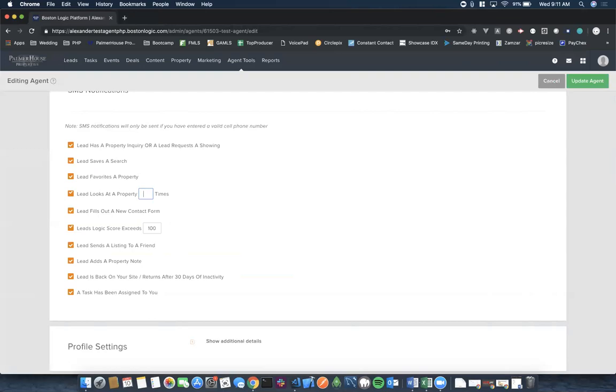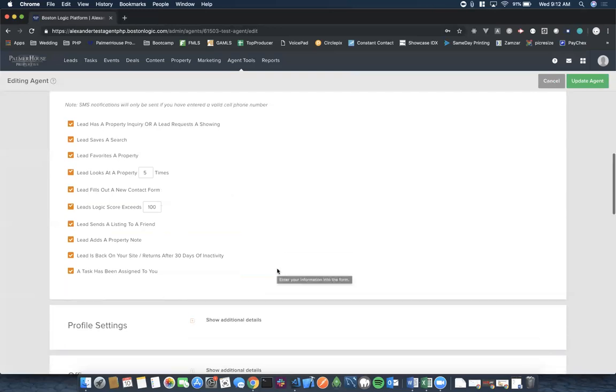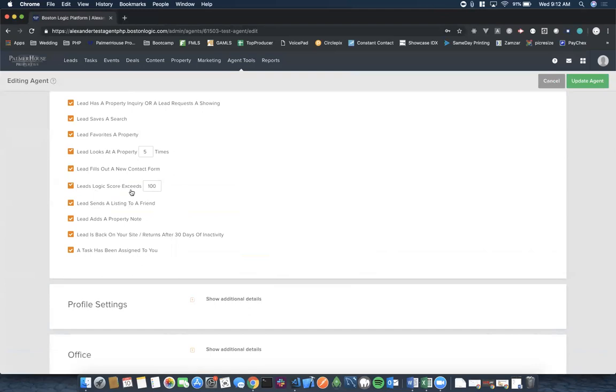You can change this default. So you can just say, look at a property 10 times. You can do 5 times. It's all based on how you want to judge what is a good lead that you want to start incubating. If a lead fills out a new contact form, that way that information is going to go straight to you. You can log in and check out that lead form real quick. Lead logic score.